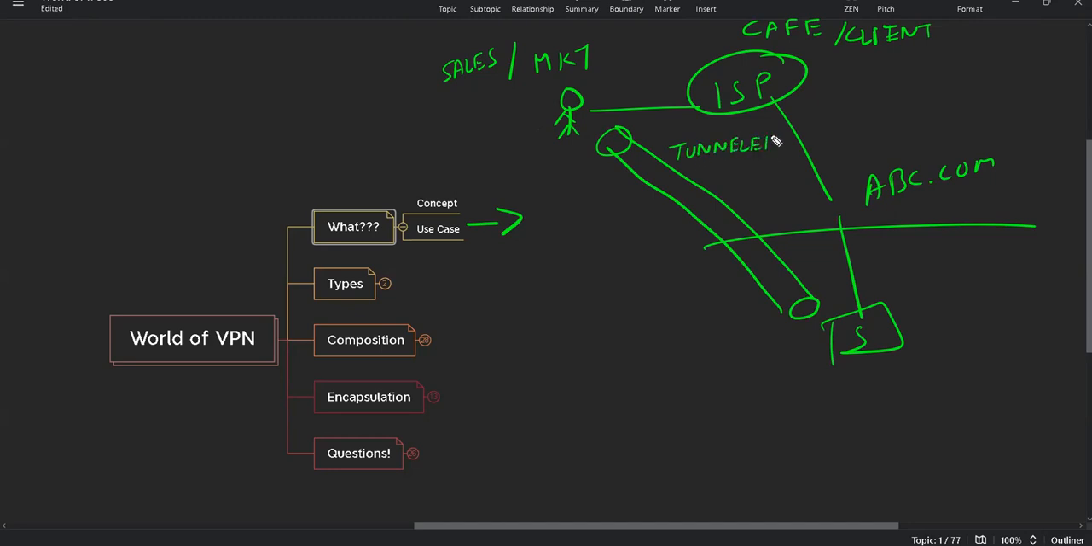Why? Good question. Because if it is all plain text, or if it is not tunneled, anybody would be able to see what information you are trying to access, and they can capture that information, steal it, and use it against the company or the client, or basically sell it to somebody else, or maybe a competitor, for a greater price. And these are all real issues right now.